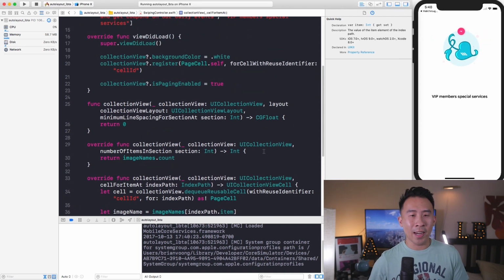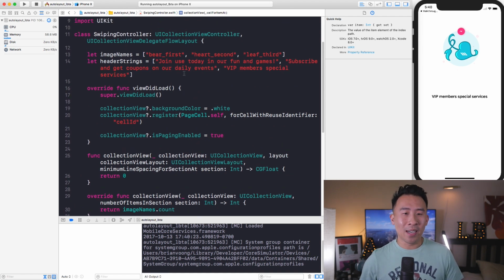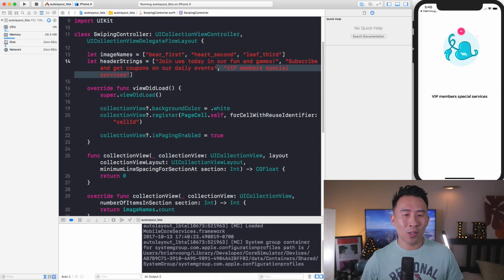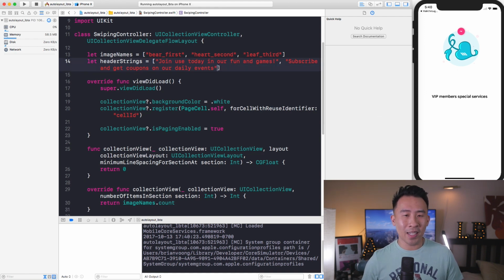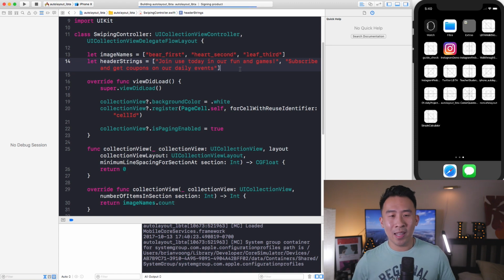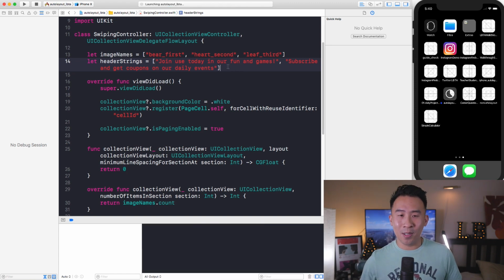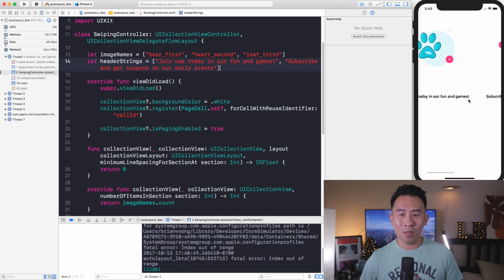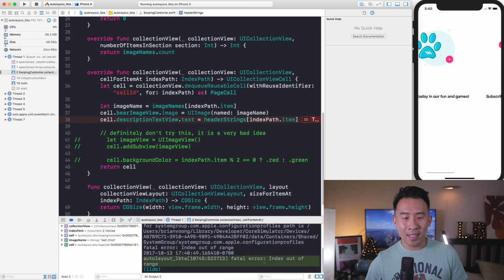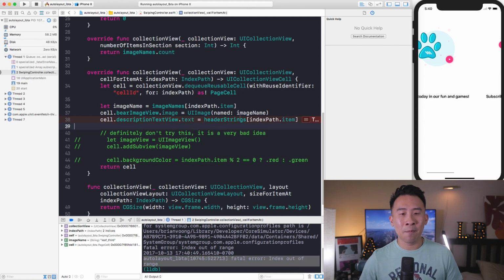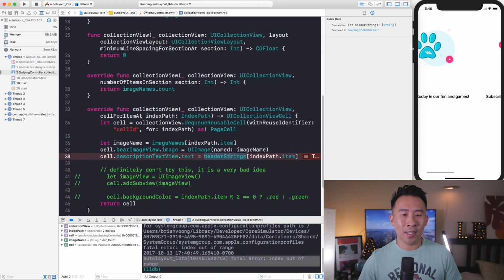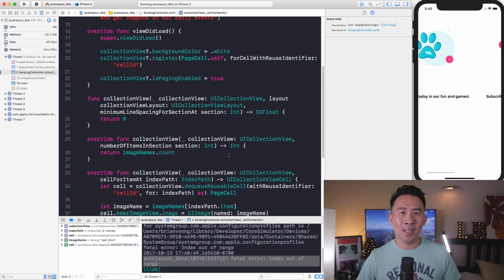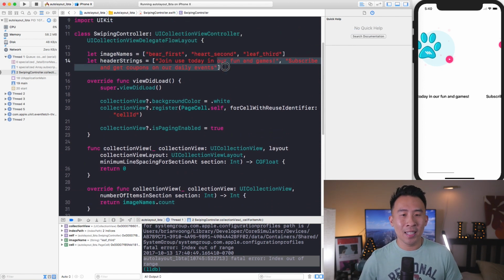All right, so what is bad about this approach here? Well, if you remove this string right there and you try to run your code, what will happen is it'll actually crash on the third cell because there isn't a third header string. So let me swipe over and you see it crashes with an index out of range error. We only have two strings, so it's trying to access a third one and it's out of range, obviously. So that's the danger of doing something like this.